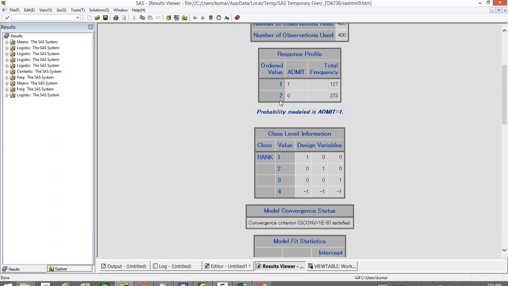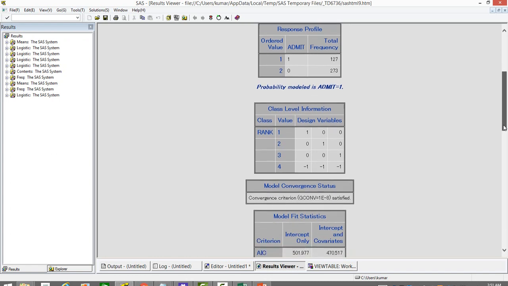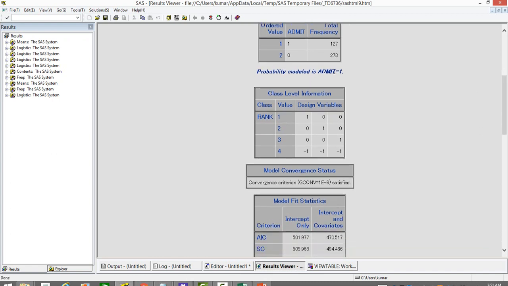Then we have the response profile, wherein you have the categories. In logistic regression, you always have two categories, denoted as 1 and 0, and there is a good distribution for it to estimate the probability of getting 1. Now we are interested in the probability of admit equal to 1. So what is the probability that a student will get admission in a university? We are interested in the probability of admit equal to 1, and that's exactly what the output is giving us.